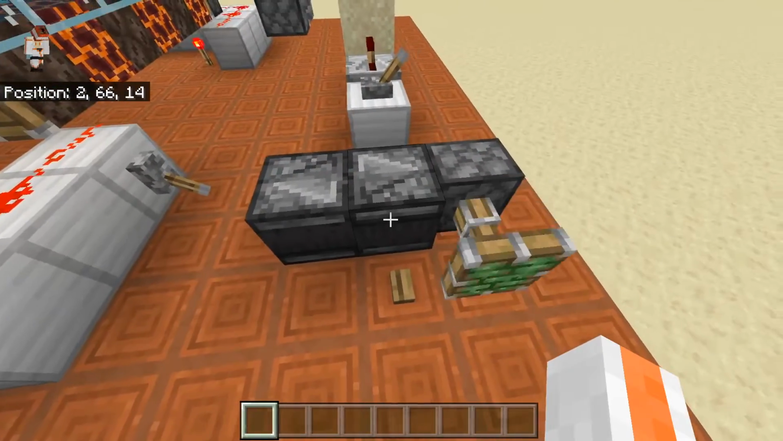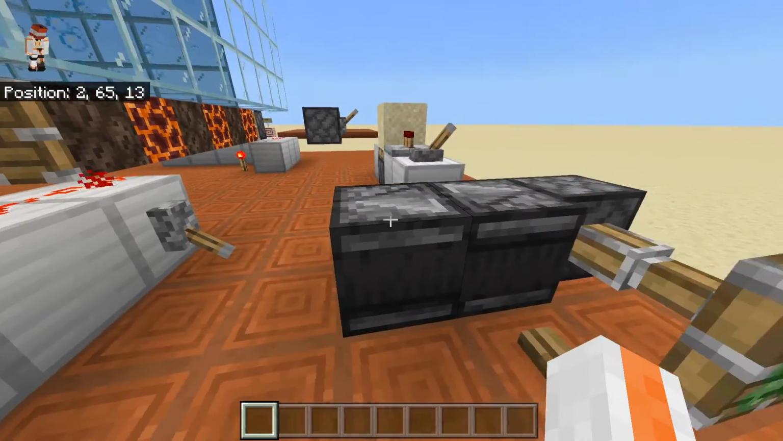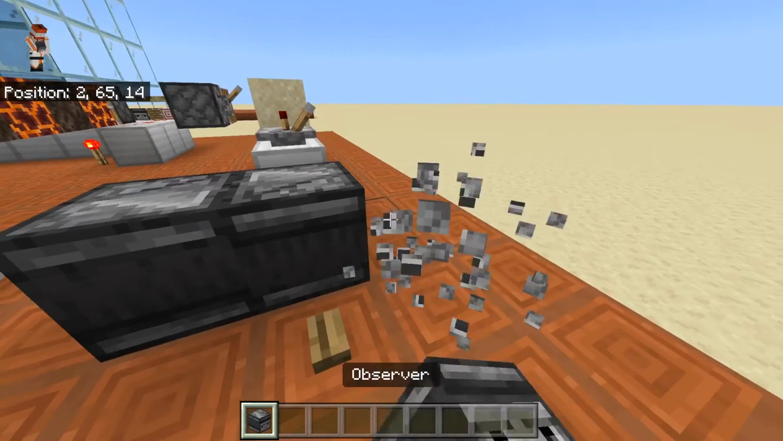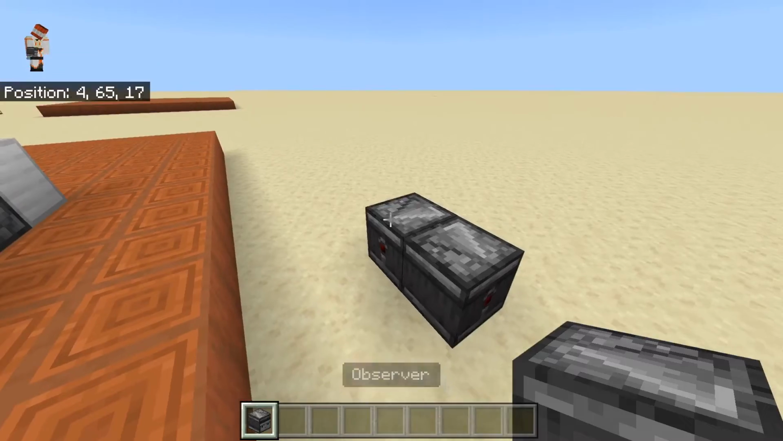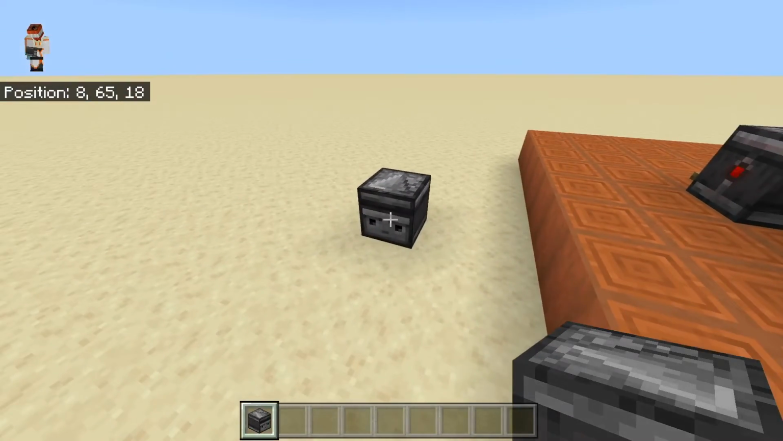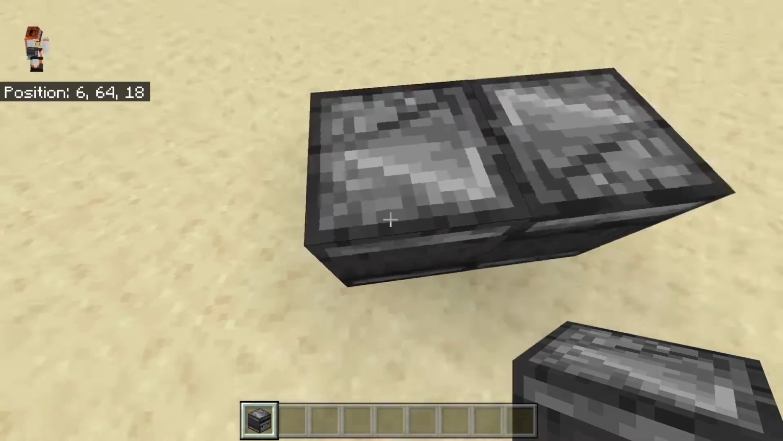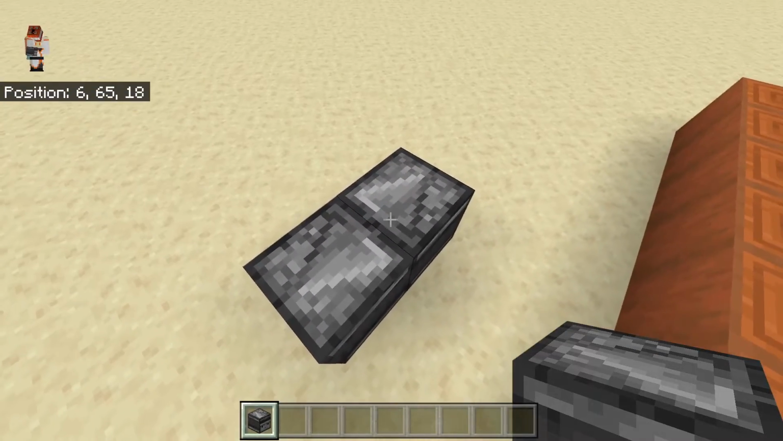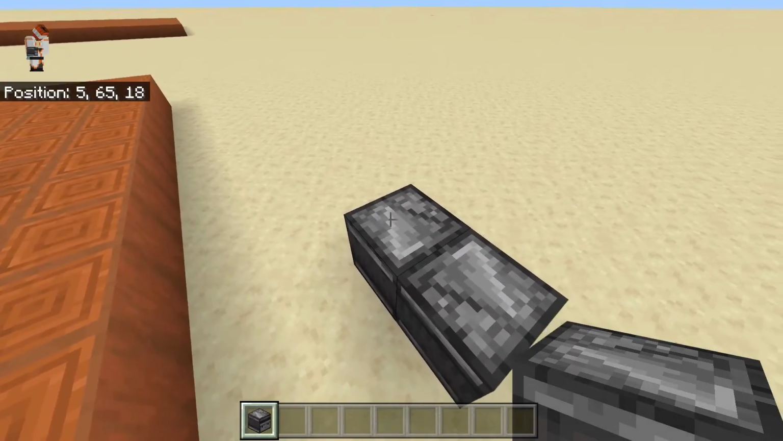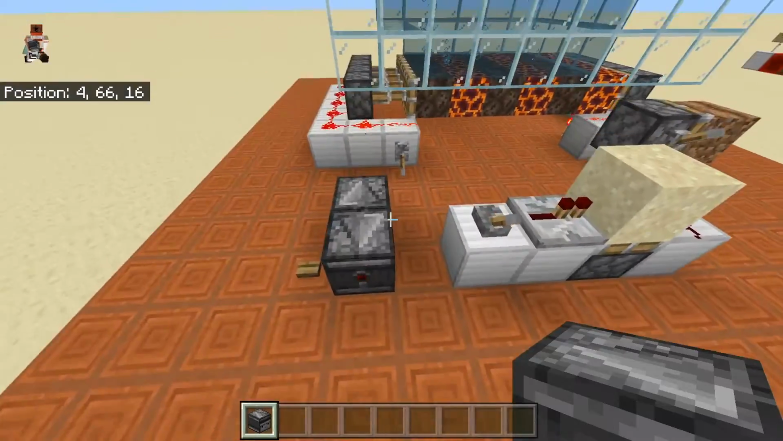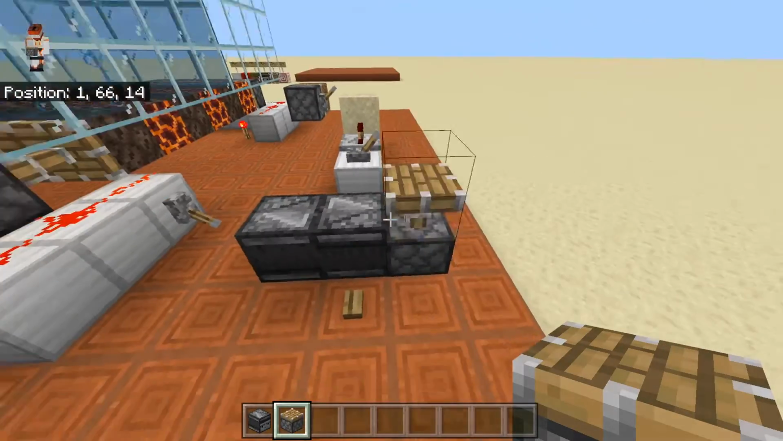So now I have created a simple observer clock. This is probably one of the simplest clocks in Minecraft. And if you do not know, what an observer does is, of course, detect changes in front of it. And every time that happens, it pulses. But if we put two of these facing each other, they create a back and forth clock, because this one detects this one being changed and turns on. But then this one detects that being changed and turns on, and back and forth. It's a very simple clock, and we can just simply see that working by doing this.